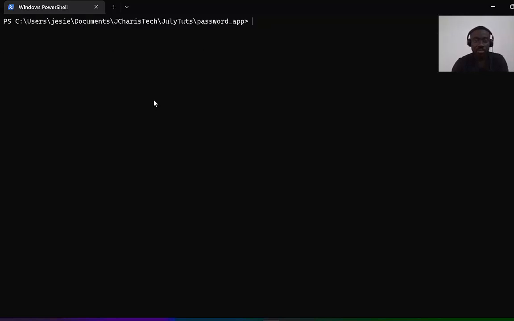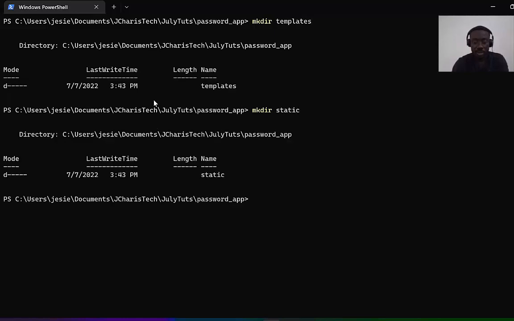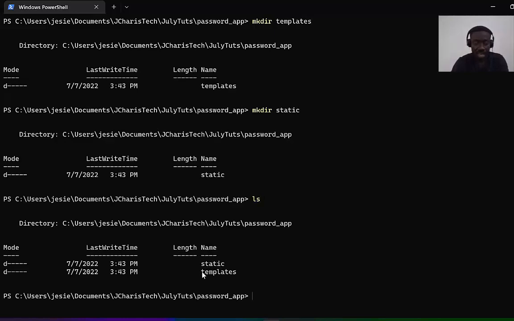There's nothing here, so I'm going to create two folders: a directory for the templates, and then another one for the static folder. If I go back and check, you have the static and the templates folders. Perfect. That is a big understanding.